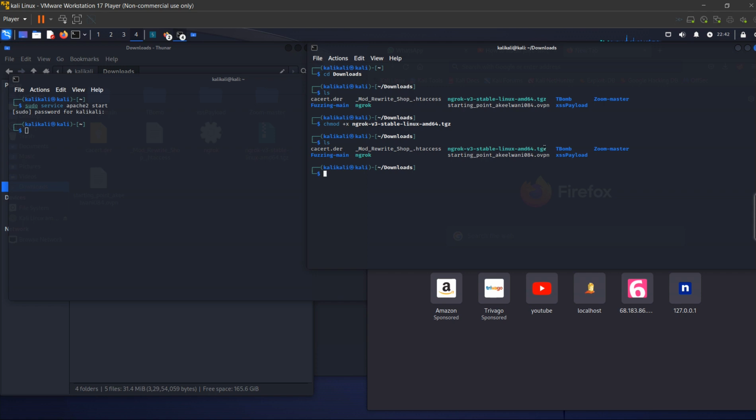You know that it is a zip file, so to unzip it I will use tar, and I will paste the ngrok file name here, and it will get unzipped. By default I have already unzipped it, you can see here. So ngrok will create a single file here.